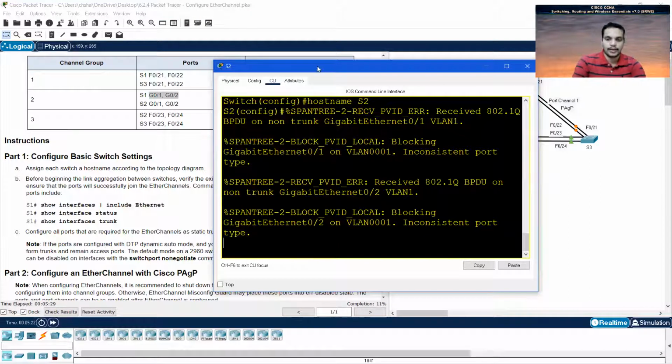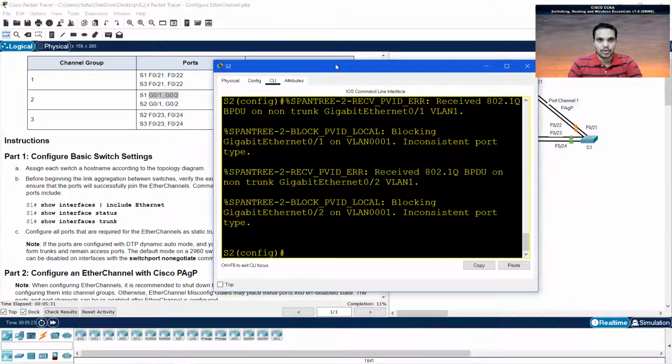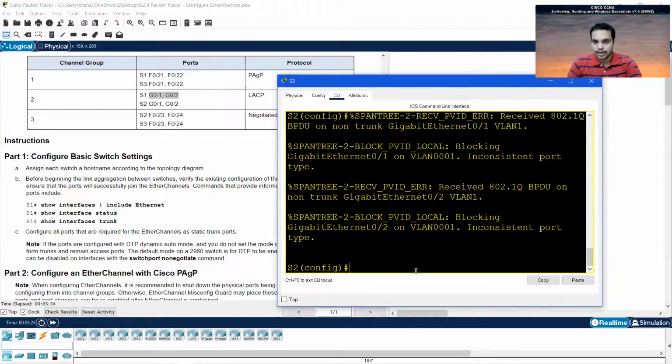I need to do the same. I need to type in the interface range command. Let's check out what are the interfaces that we need to issue the trunk command on. F0/1 to 2 and F0/23 to 24. I can do the same thing as well.